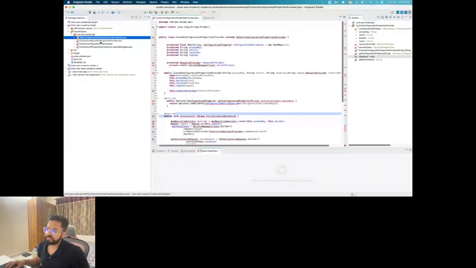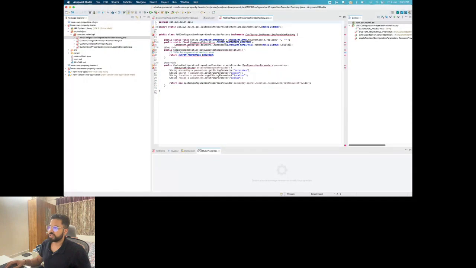We have four different classes, four different files that are part of it, and usually the most important piece of the whole is this particular interface, the configuration properties provider factory. Whenever a Mule runtime starts, it looks for this interface to check if there are any configuration properties that it has to load up. This specific interface is responsible for loading the properties.